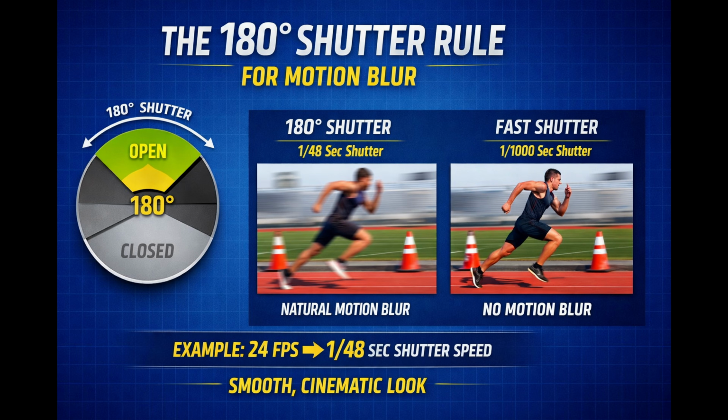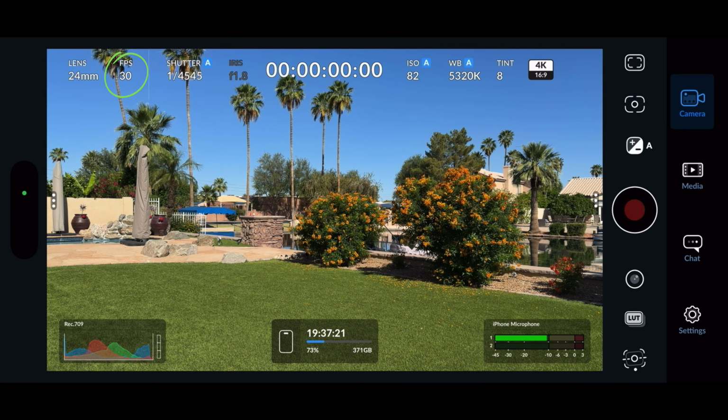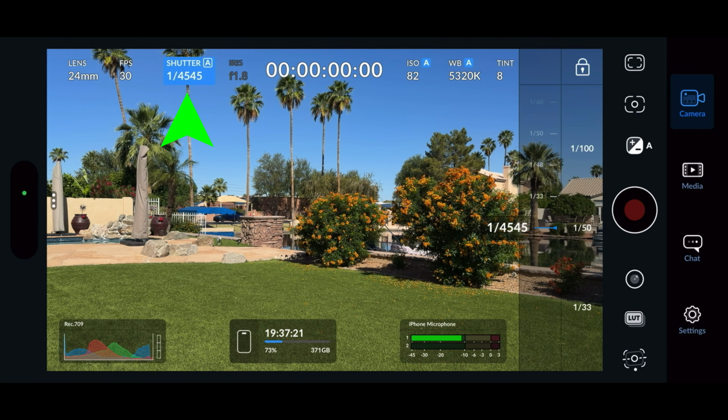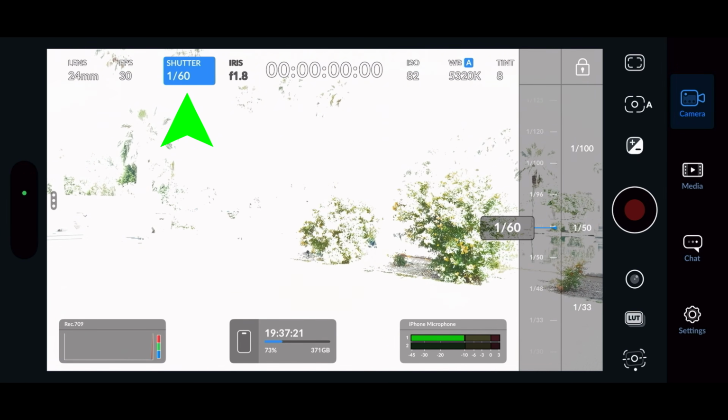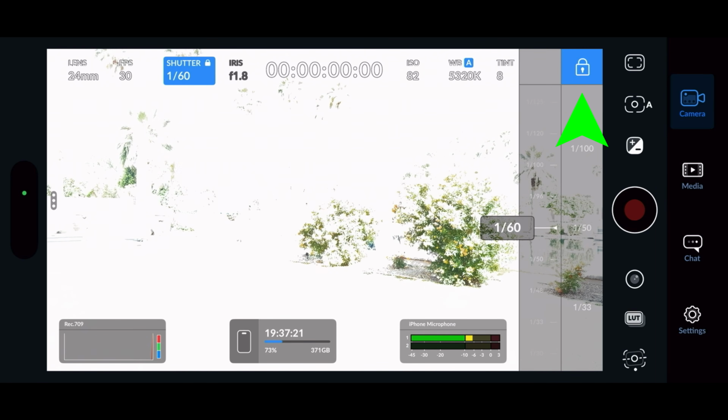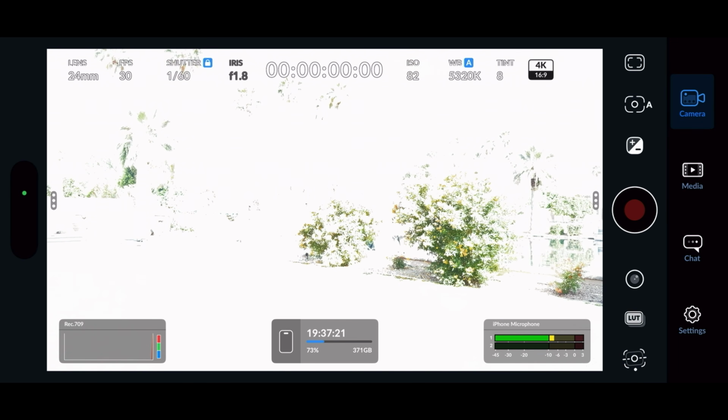So for the correct motion blur, I'm sure you've heard of the 180-degree shutter rule, which is setting your shutter speed to double your frame rate. In our case, we have 30 frames per second. Our shutter should be at 1/60. And we can lock it at that setting by tapping the lock icon. Tap the shutter icon to close the menu.